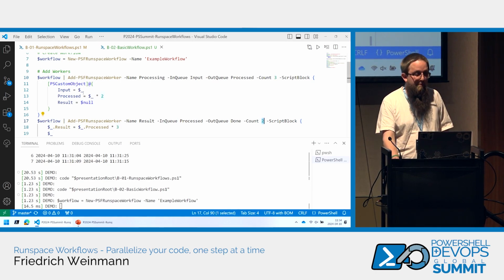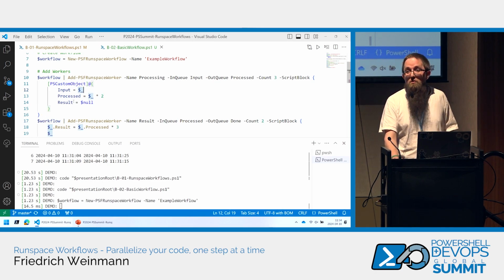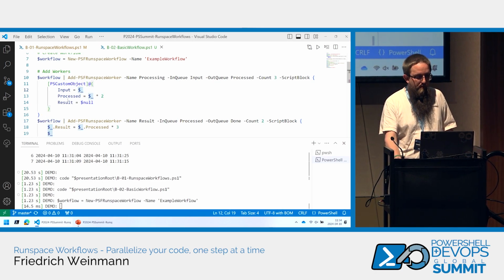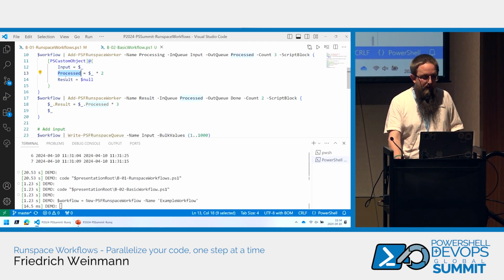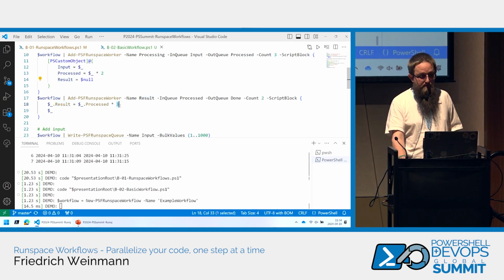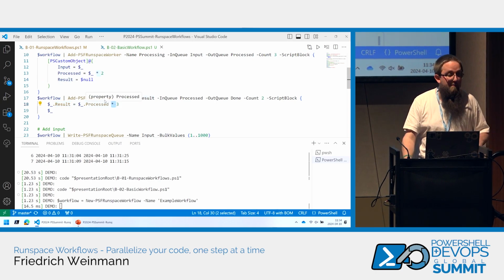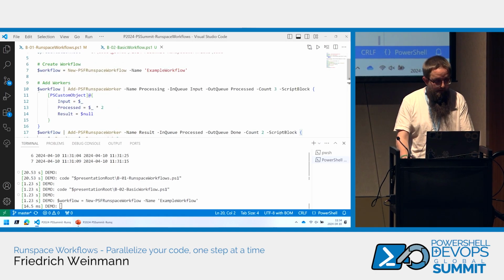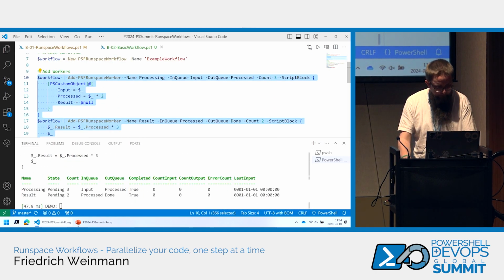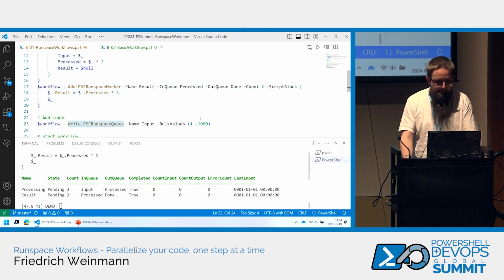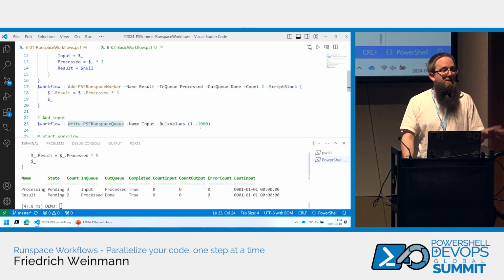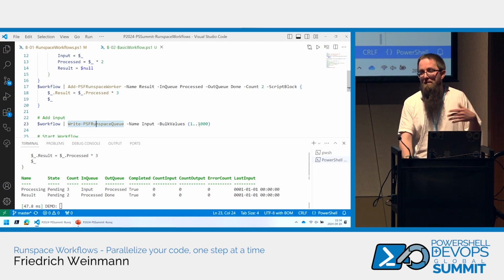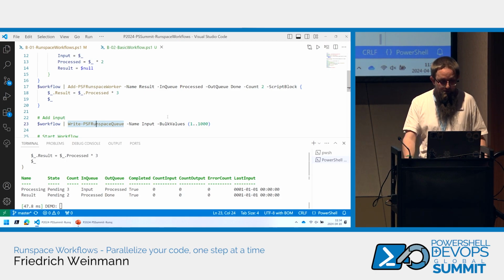The input that we will provide later is $_ within the script block, and it's going to be created here. Processed is going to have the value times 2, and finally we'll be updating the result by multiplying it by 3 in the second step. Simple mathematics going on here. Nothing particularly weird, I hope. Then we add the values. At this time, nothing has happened yet. Nothing is started. We're now adding 10,000 numbers as input to the input queue on the workflow.